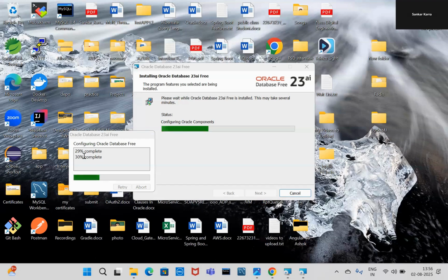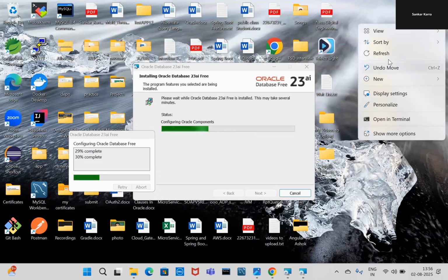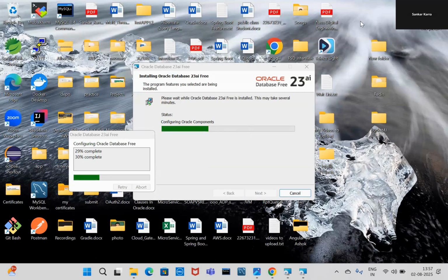See, 29% completed, 30% completed. Wait until 100% is completed. Sometimes you can try to refresh it. A stable internet is mandatory. Otherwise, it will stop in the middle of the installation. It will cause many problems next, and it may not be possible to install again. If you want to install again, then you need to delete some registry entries in our Windows. It is difficult to delete.